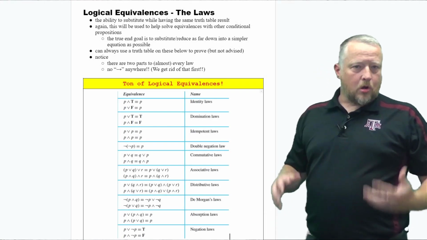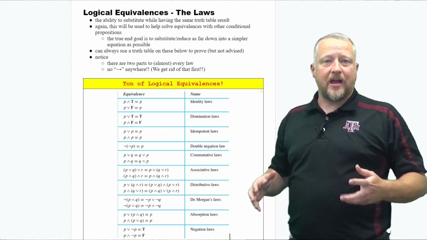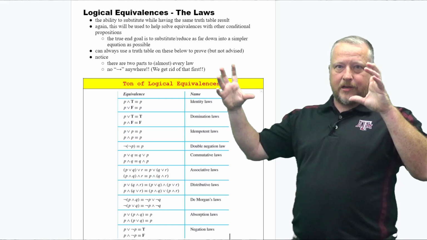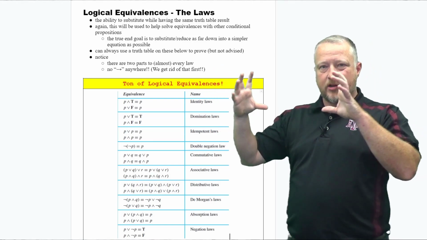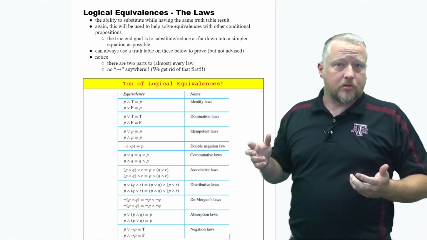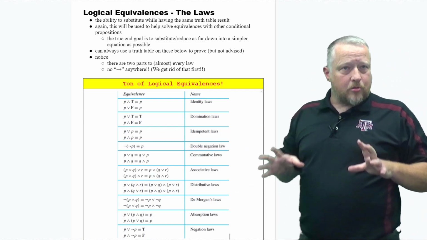Here are some laws, or logical equivalency laws, that are supposed to help you. Again, our end goal is being given a really decently long equation and trying to make it shorter, if not prove that the darn thing's actually true or false. Go figure, it can happen once in a while. Now, that's our true end goal.